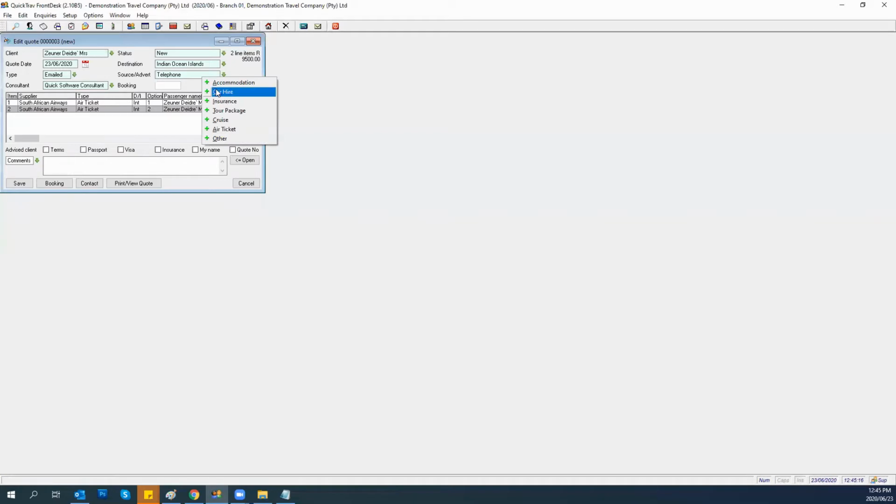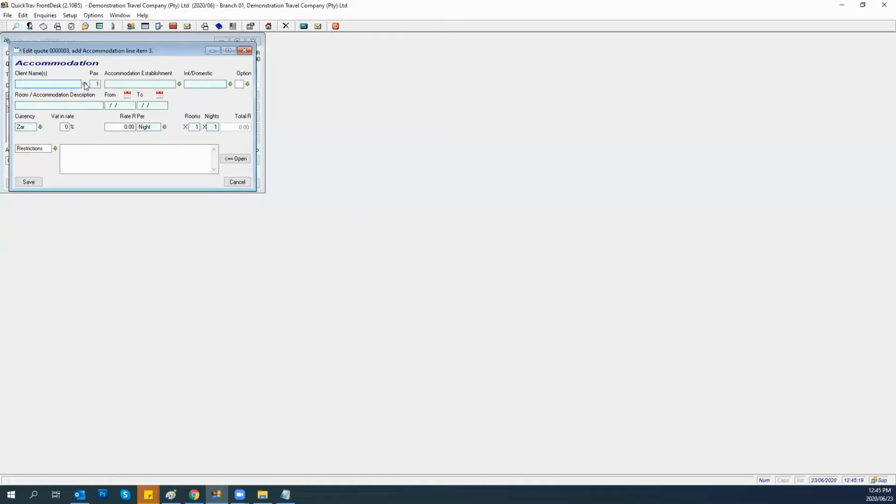If I want to add some accommodation, click on new. Again, select the client. Choose the client. Link it to whichever option I want to do it.